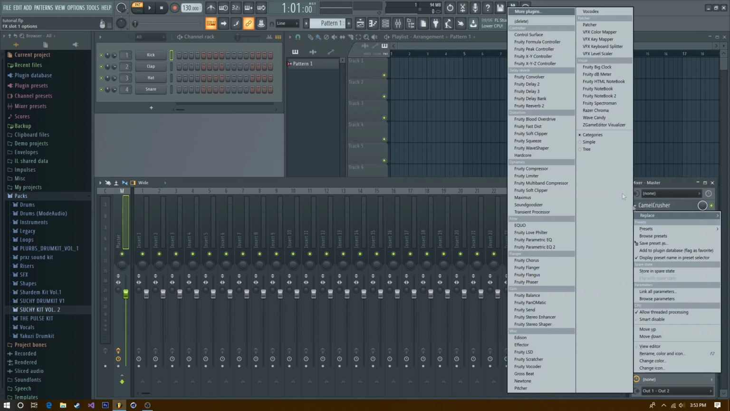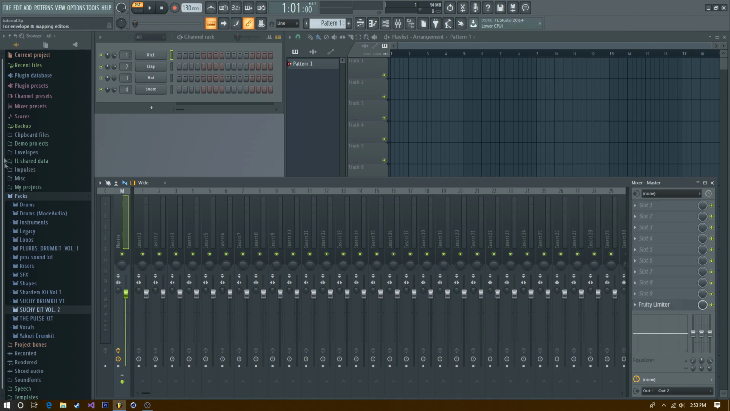You're also going to need some drum kits. I like to use the Suchi kit and the Plurbs kit a lot. You could find a ton of these on any of the Discord servers. They all pretty much have the same stuff in them, so it doesn't really matter which one you use.